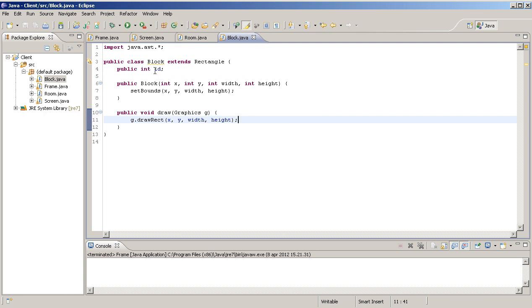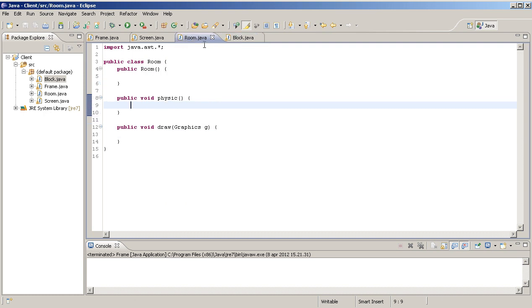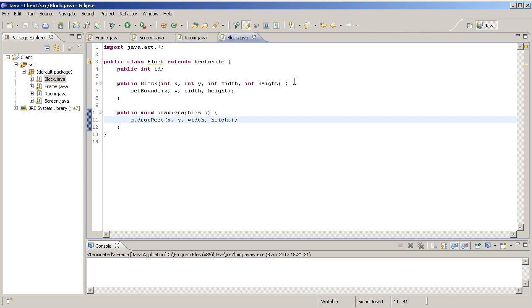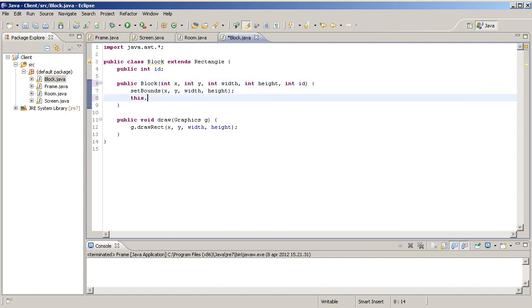Now, first of all, we need to define this. And the way to do this is int id, and this.id equals id. This is basically setting the ID number, what the ID is, and the ID is basically for knowing what kind of thing it is, if it's a grass block, sand block, and so on.